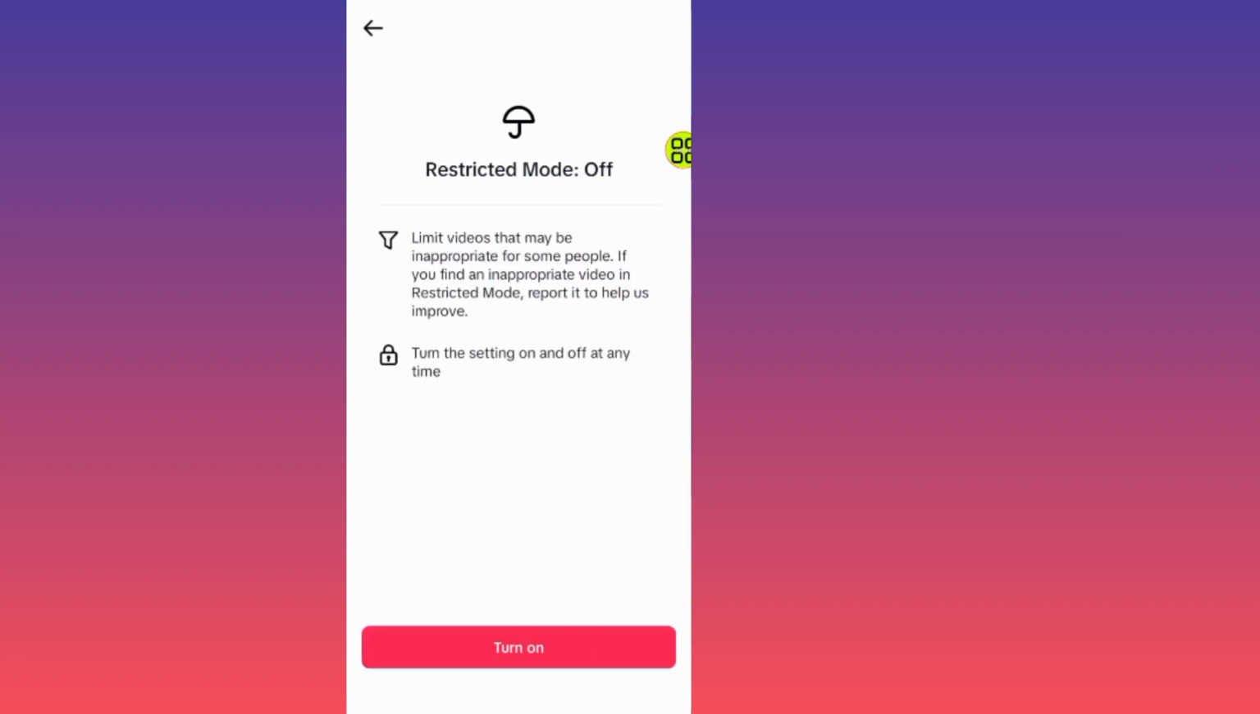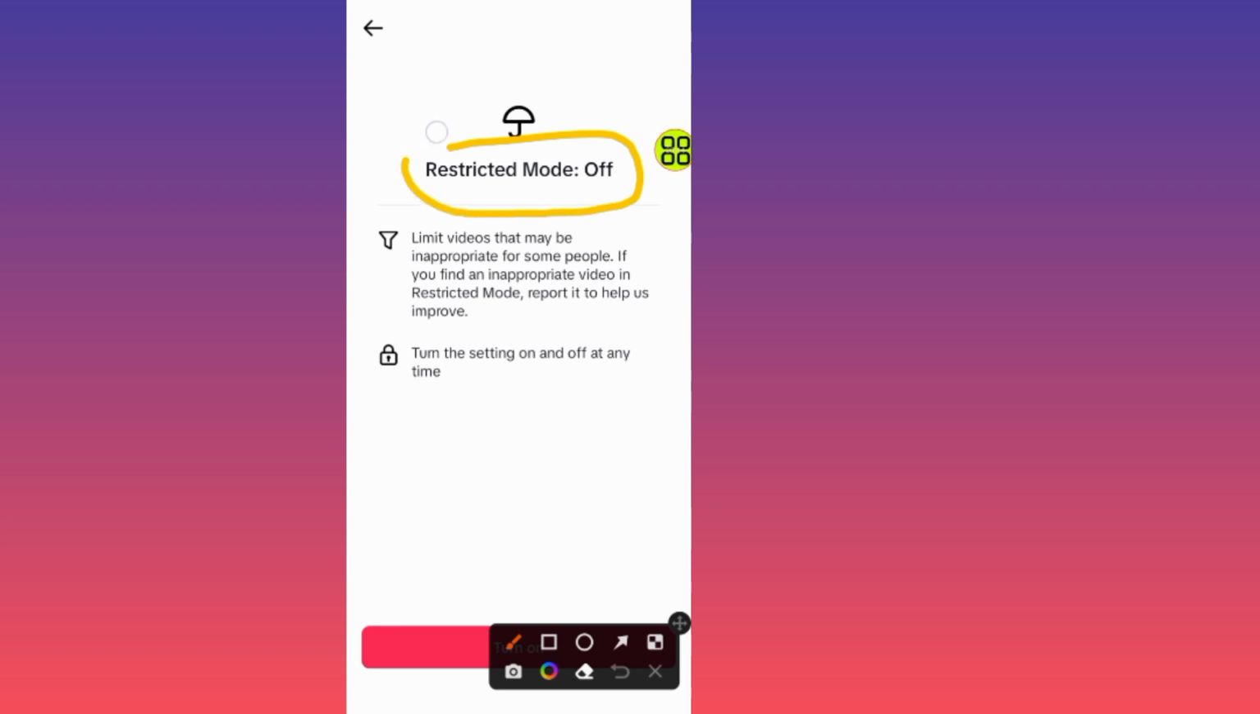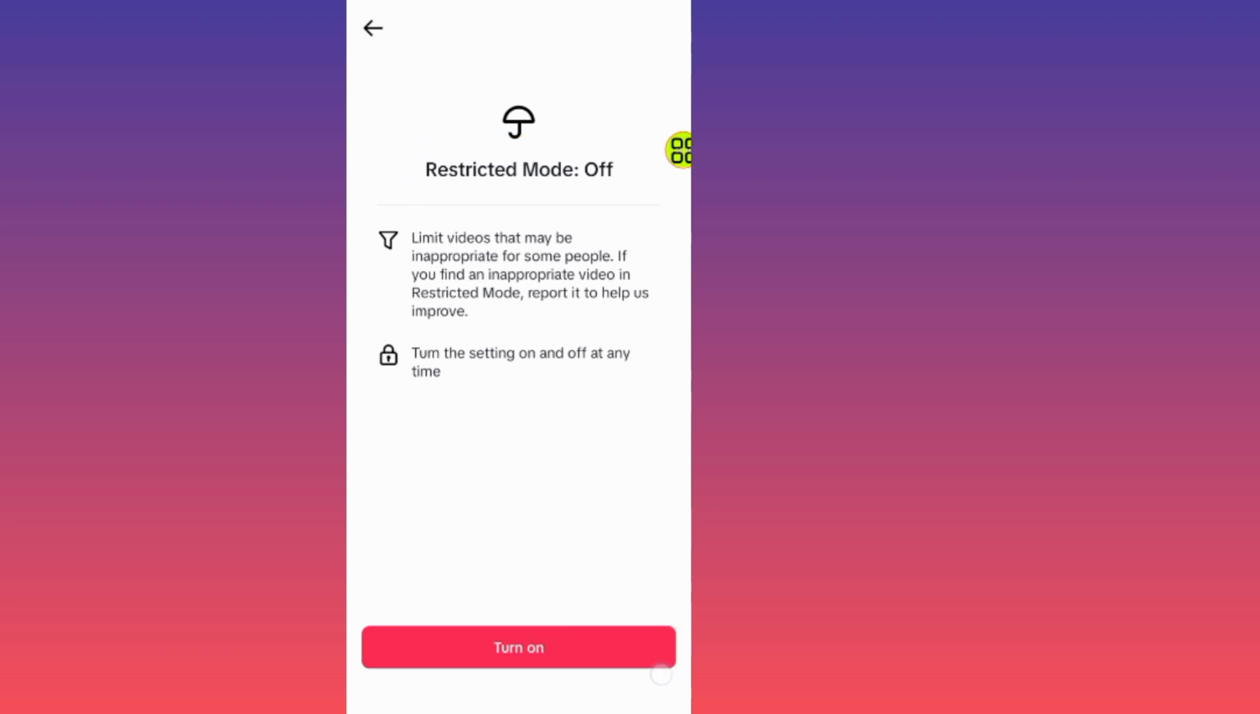So under this restricted mode, as you can see now, here it says restricted mode off. So now if you want to just turn it on, all you have to do now, tap on this turn on option, this one.